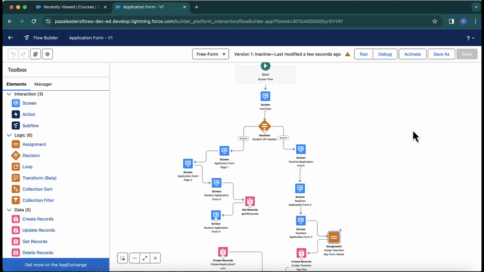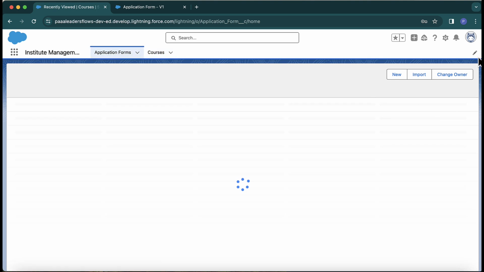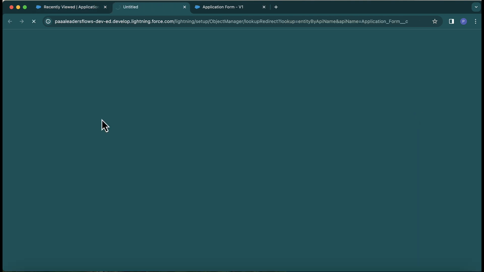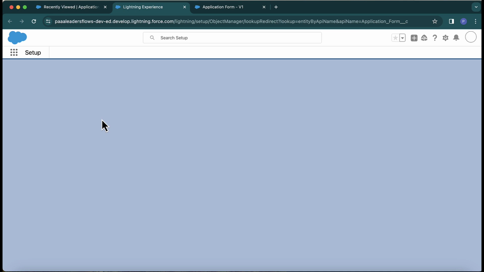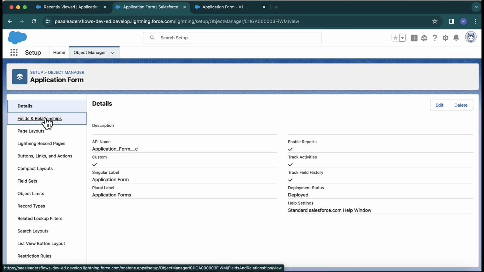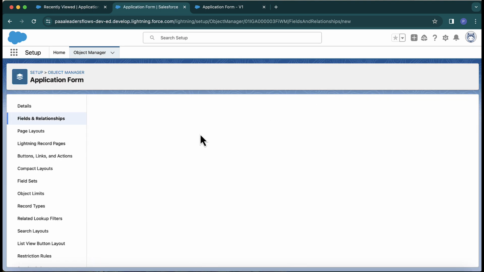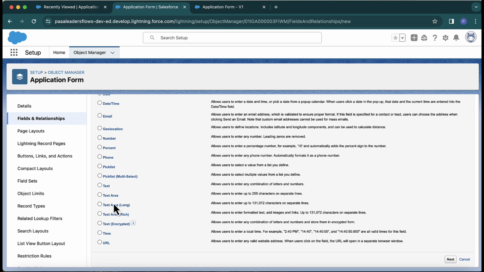Now coming back to our flow, whatever the student is selecting, I want that selection to be saved in my database. So if I go here in the application form object manager, I want to create one field with the label selected courses. Whatever is selected, I want to fill that field accordingly. So here I am creating one new field with the name selected courses, and this field I will keep as text.